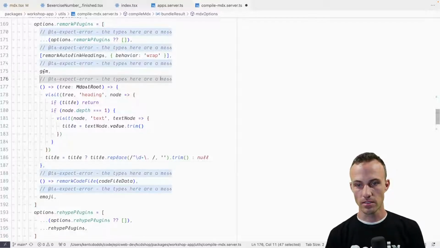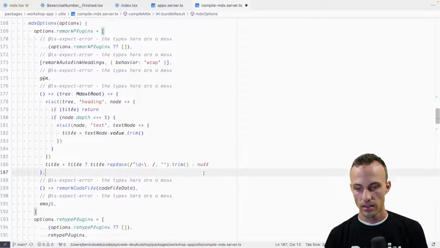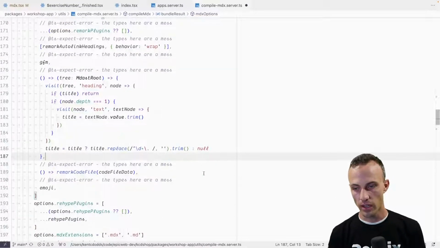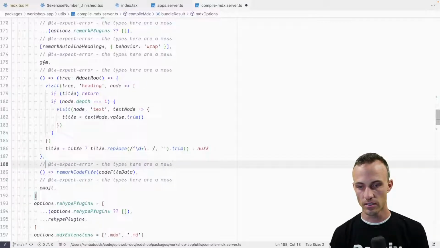Yep, types here are a mess. That is so true. It is awful. The unified ecosystem is awesome, but their type story is not great.